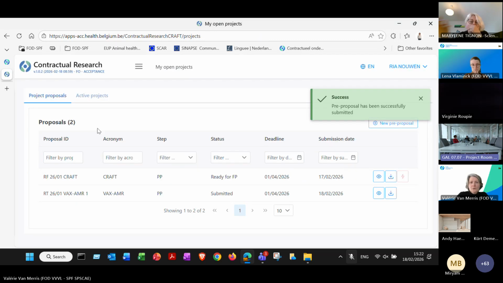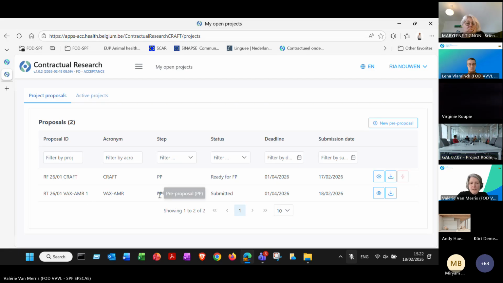That takes you back to your overview, and you can now find here RT 2601 VAX AMR1. That is the code and the acronym that has been given to your project proposal. It's a pre-proposal and it's in a submitted state. The deadline is the 1st of April, so I'm quite pretty on time. I have submitted the 18th of February.